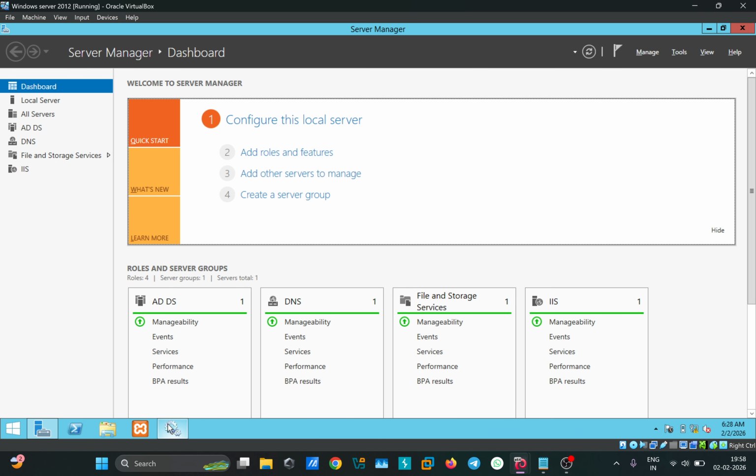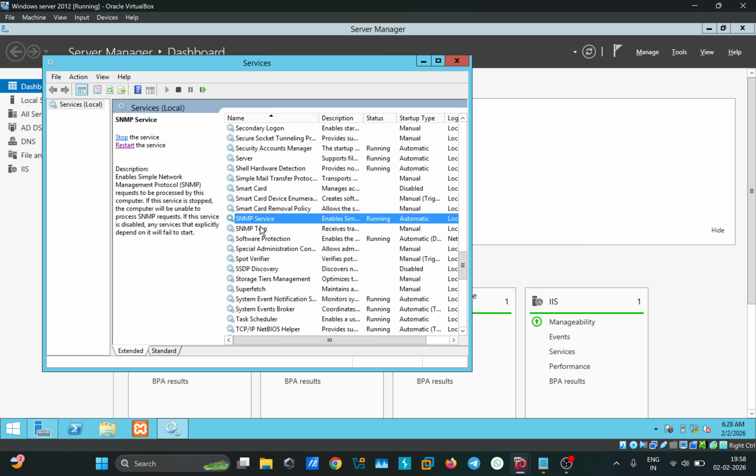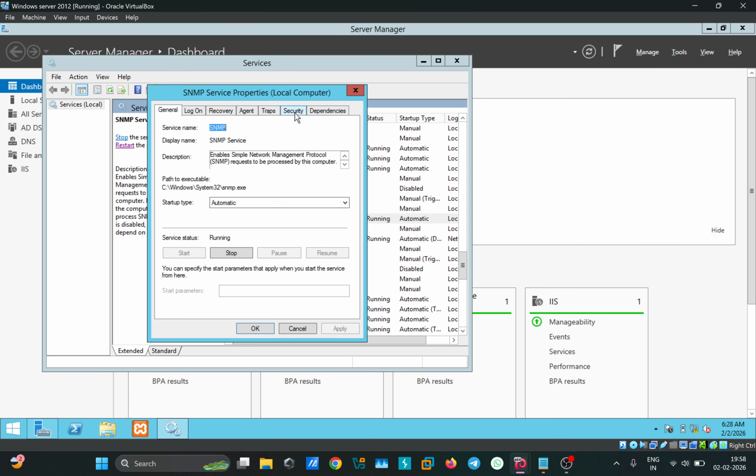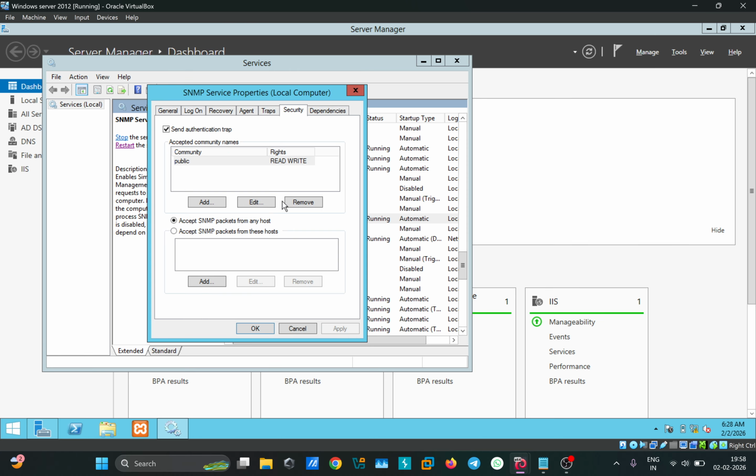So let's start with the services, and let's see that the SNMP service is running here. This service should be present and it should be running. And when we go to properties here, you can see that the community string is set to either public or private. Normally the default string is public or private.